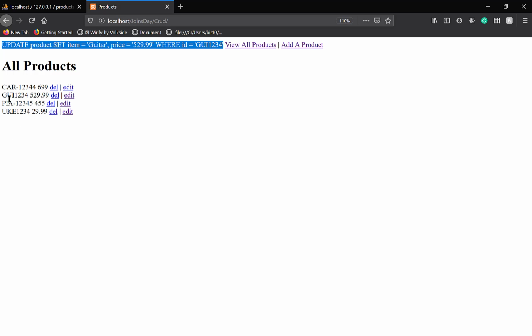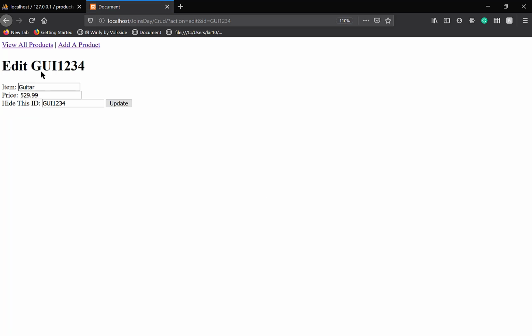We check to see if our guitar got changed. Here we can see that it got changed to 500 instead of 200. I don't know about the word guitar because that wasn't actually showing. I can go back to edit here. Yes, it did in fact change, so that looks like it's good.